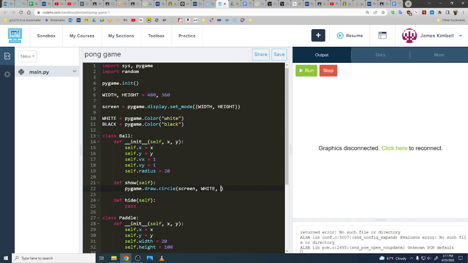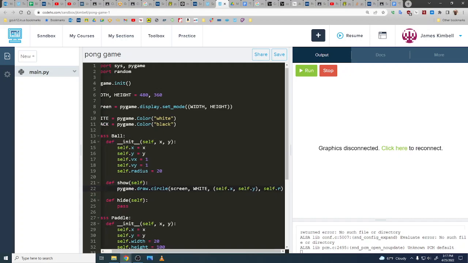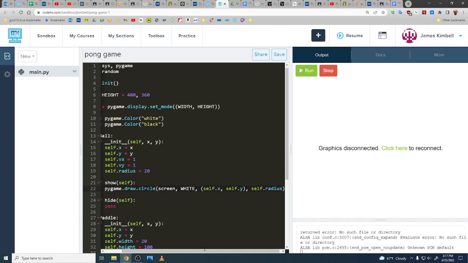and then what does it need for a circle? It needs to know the X and Y center and then the radius. So the center is self.x and self.y. And I think we put parentheses around that. I don't remember. We'll see what happens. And then the radius. So self.radius. And this is going to draw.